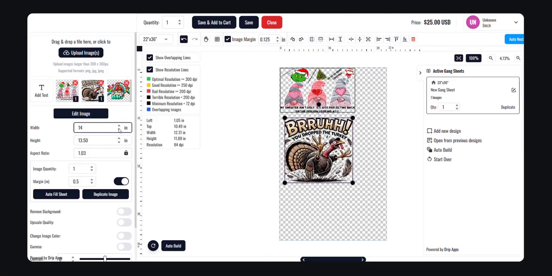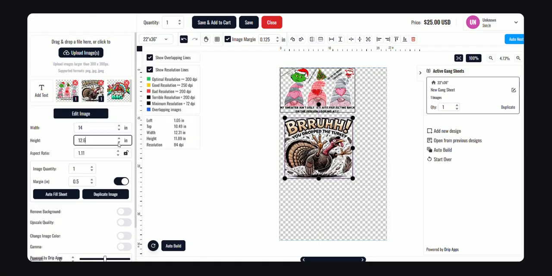I'm just going to do 14 for the width, and I'm going to do 12 for the height. I think that's going to work out. Okay, I like that. I think that's going to work.